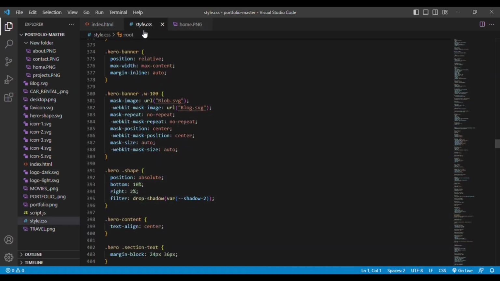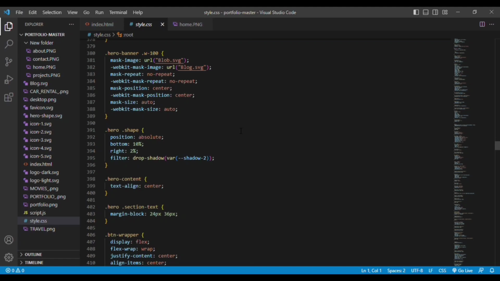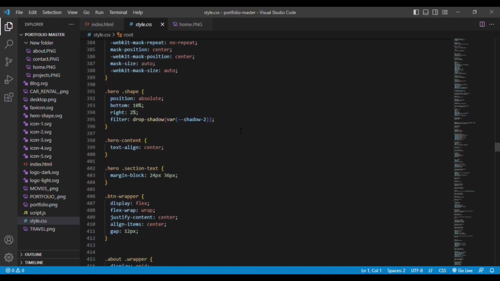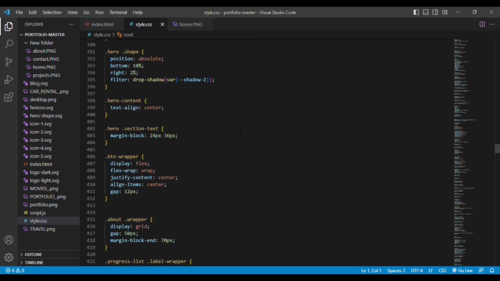Then we have w-100, which is for the blob SVG file that we have used. For that, we have given the values. Then we have hero shape. For that, position is absolute, bottom 10%, right is 2%, filter drop shadow effect.